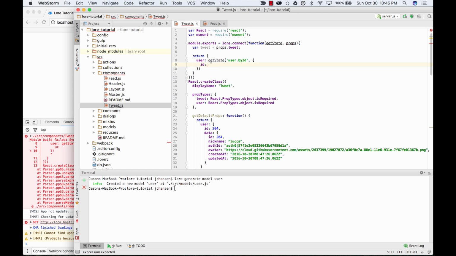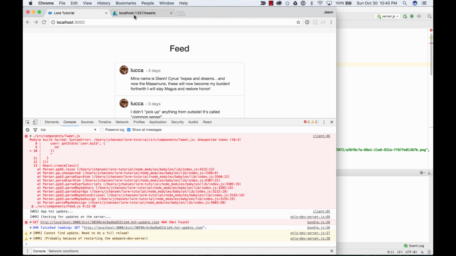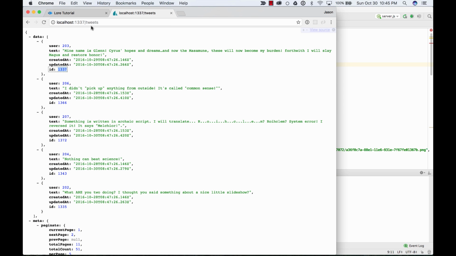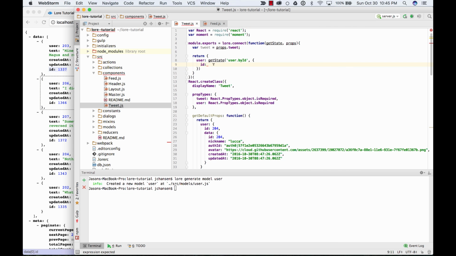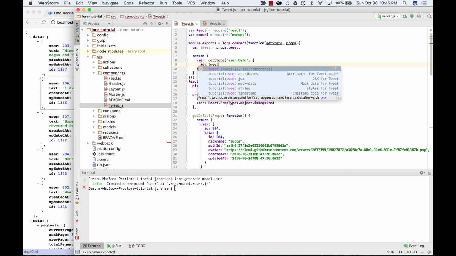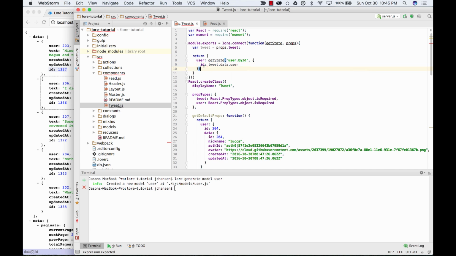Now we just need to know where do we get the ID of the user. So for that, let's flip over to our API, and we're going to examine our data structure, and we'll notice that there is a property called user. And so tweets has a data field and user, and the ID of that is the ID of the user who said the tweet. So back in our component, we're going to say tweet.data.user, and that's the ID we're looking for.